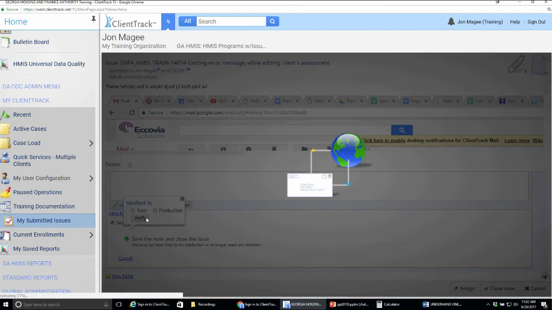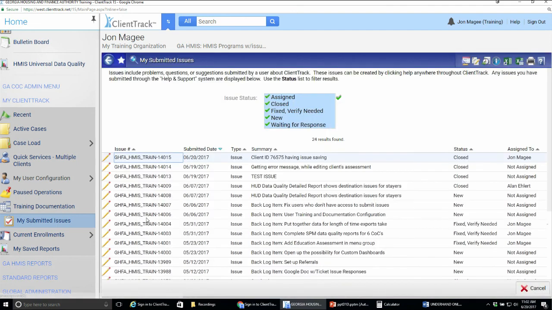That can be really important because if you submitted an issue but then didn't need any more help with it, when you close it out, we're not going to look at it anymore, and that will save us a lot of time so we can work on issues that are current in the system.